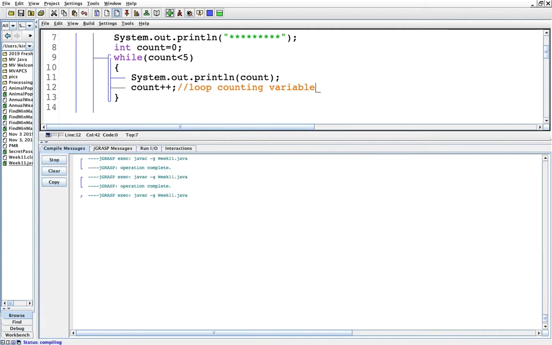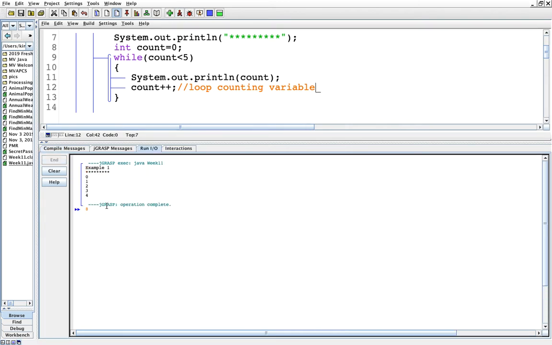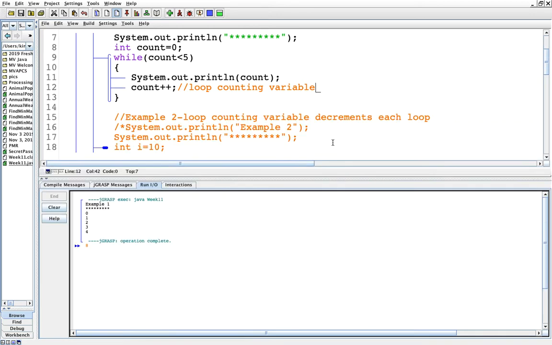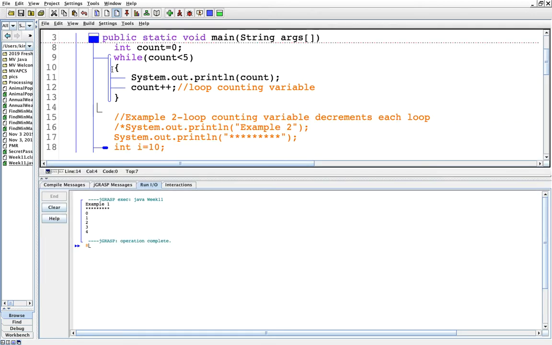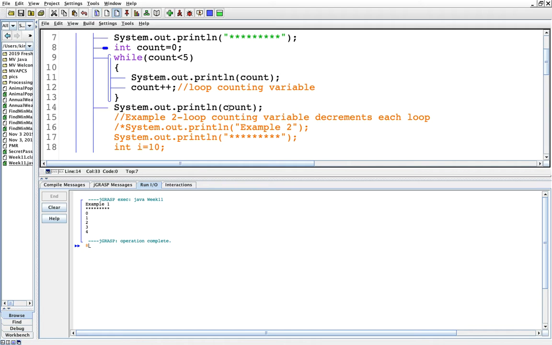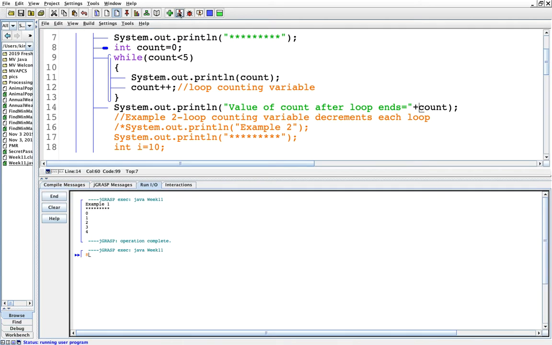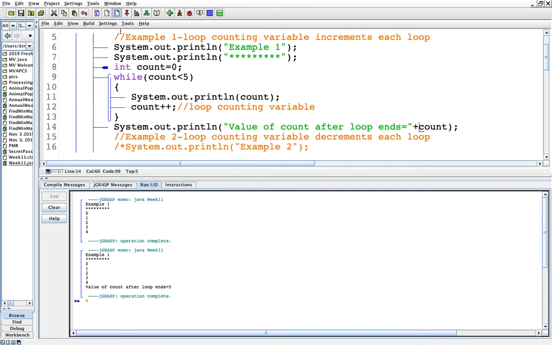If I run this chunk of code, you'll see that I print the values 0, 1, 2, 3, and 4. Now, a lot of times we'll put a print statement in here to print the value after the loop ends, so I'll add that in right here: value of count after loop ends equals, and that should be 5. Let's go ahead and run that so you can see it. Okay, so 5 made the condition go false, and that's why it ends the loop.